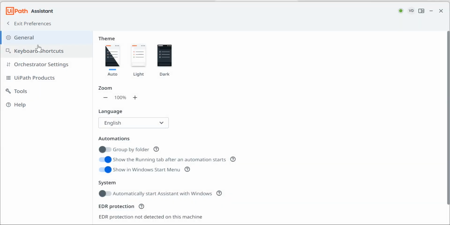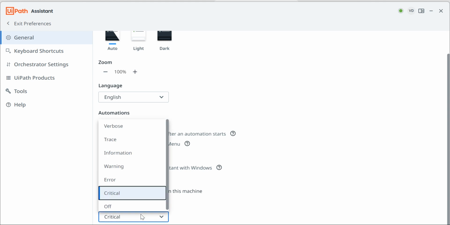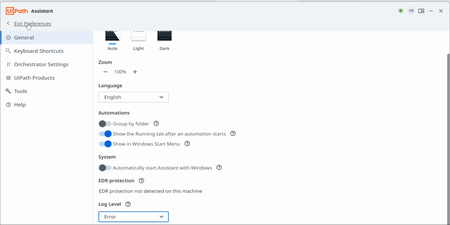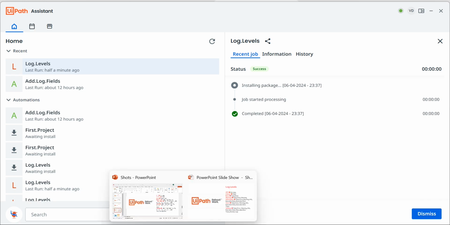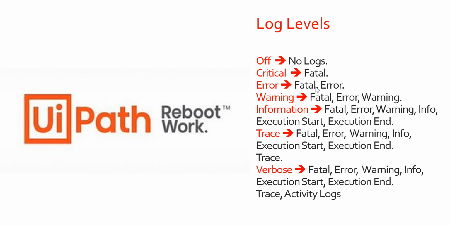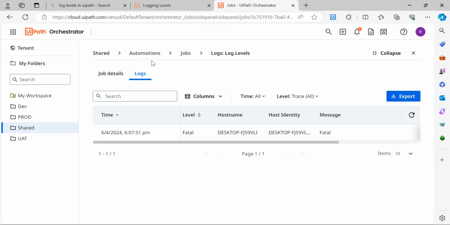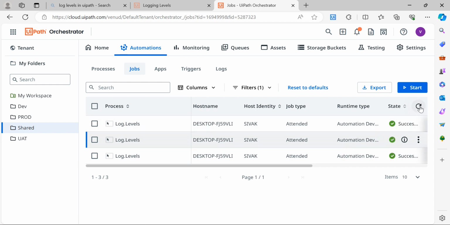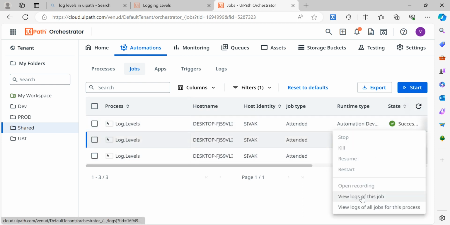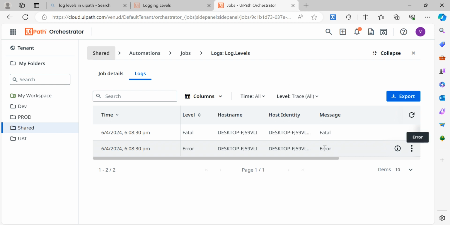Let's check another option. Let's go to Preferences, General, and log level error. If you select error, what kind of log levels would be generated? If you select error, only fatal and error log types will be generated. Let's see that. If you see here, only fatal and error log types are generated.